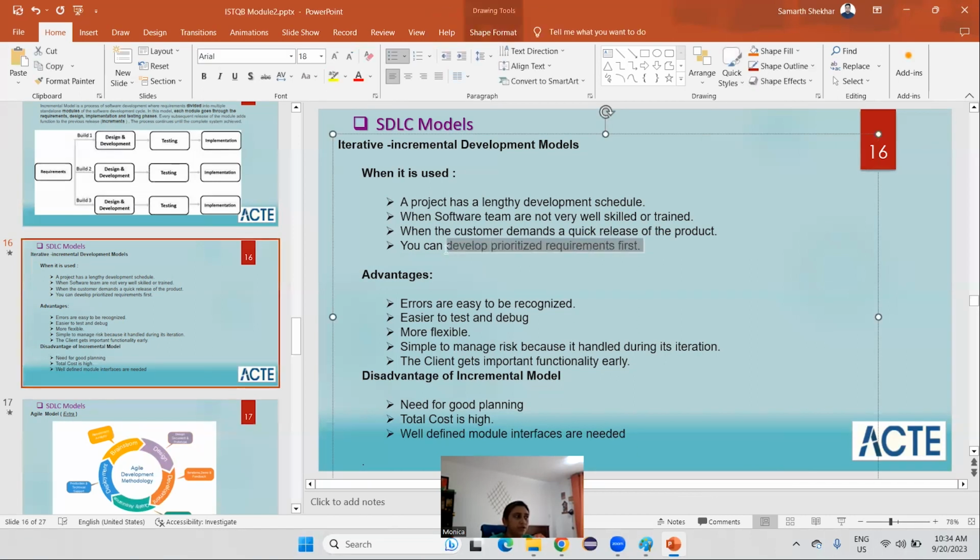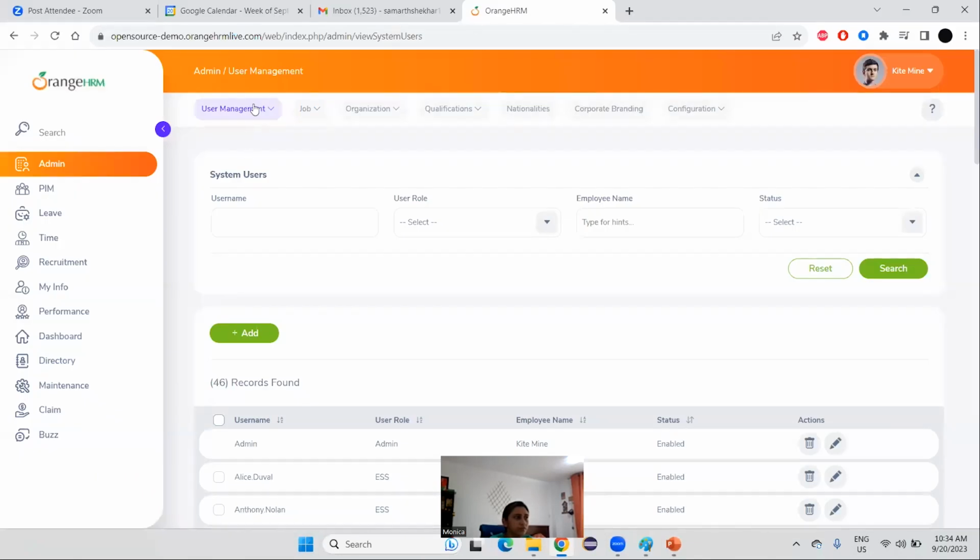Okay, so you can develop the prioritized requirements first. Here, as we see, user management has priority one, so we will pick this one. And if corporate branding has priority one, then it will be added in the first iteration.